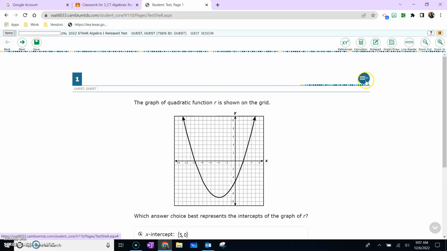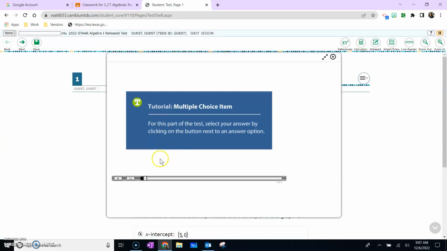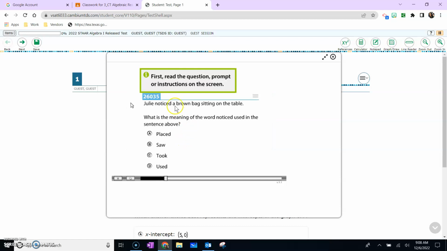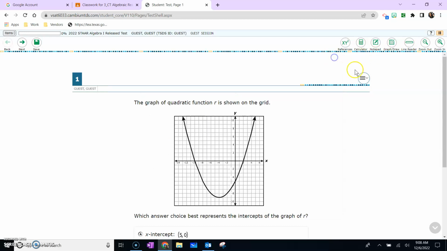So the next thing I want to show you is this icon here where you have the three lines. The first option they have is tutorial, which will help you with the directions. So say you're having some trouble figuring out how to answer a multiple choice item, you can watch this quick little video and it will show you how to do that. All right, once you're done with it, you can X out of it.